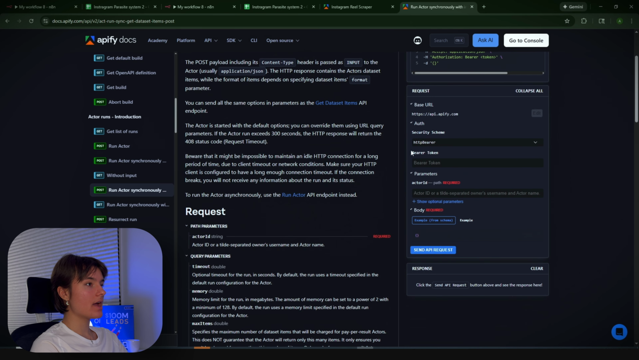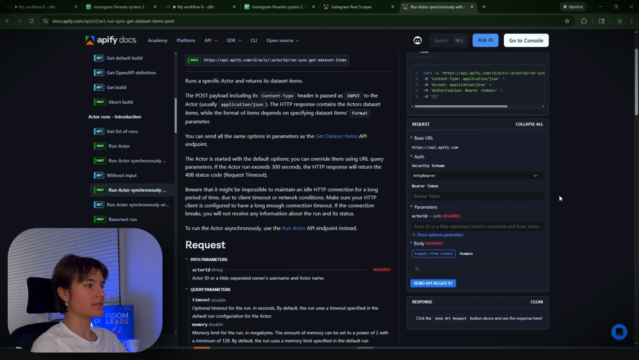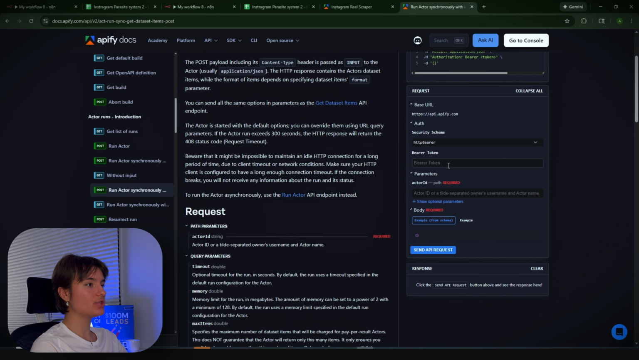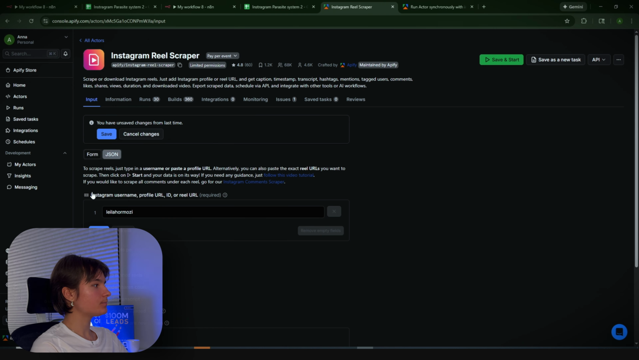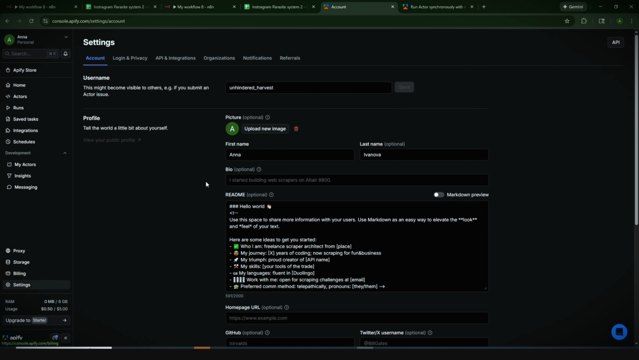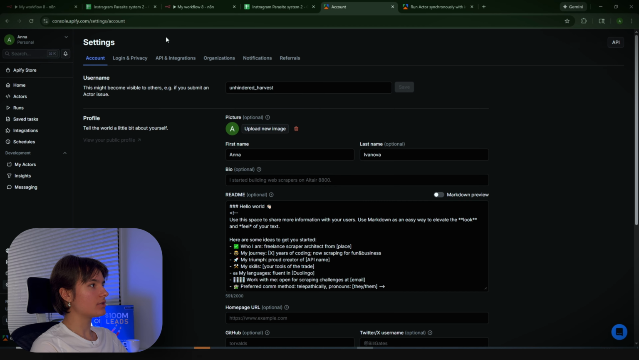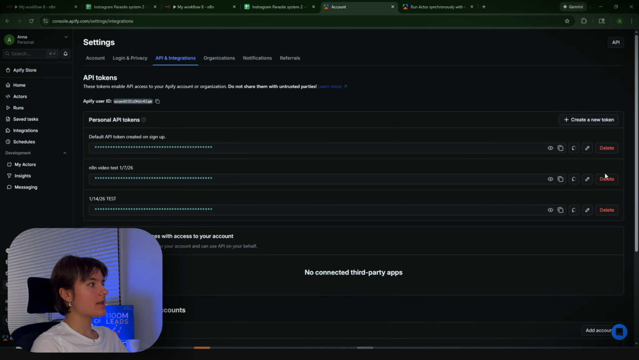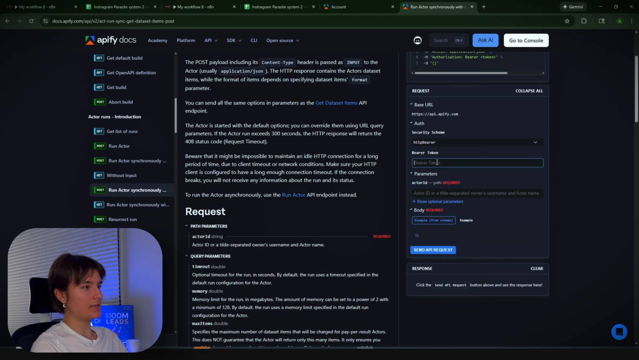Now we're going to use this little window that our Apify docs has here. The first thing we need to list here is our Apify API key. So let's go to our Apify, go to settings, and go to the API and integrations tab, and create an API key, or if you already have one, you can just copy that. Then let's go back and paste it here.